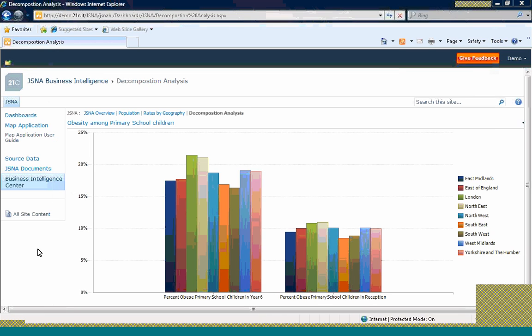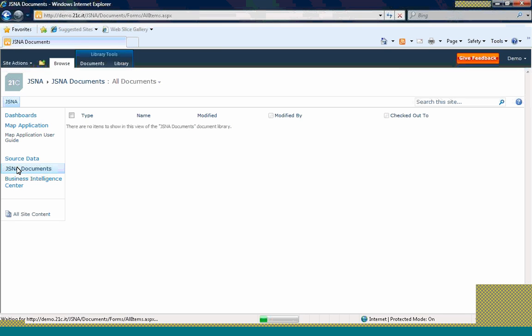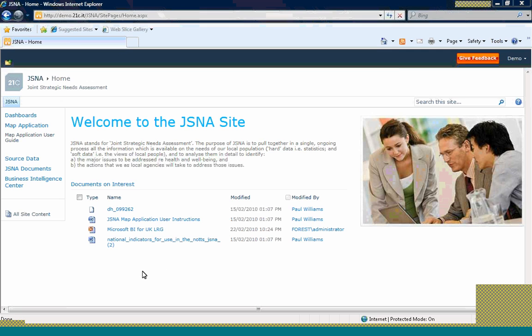Of course, putting this into a MOS portal means that I can surface my BI in a context. So the context is JSNA in this case, and here we can go and look at a library of documentation which we've provided to enable people to understand how to use the application, to look at other Microsoft-based business intelligence that we might have delivered for different customers, and to go and have a look at the national guidance on JSNA. So that's the document which describes the 150 data items.